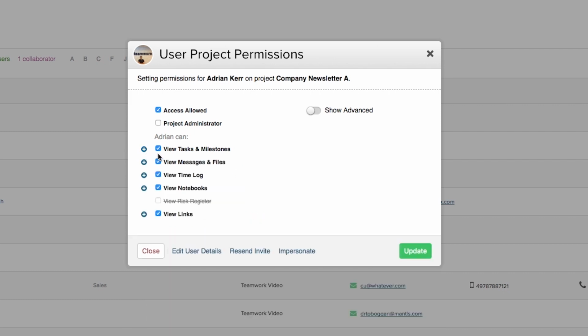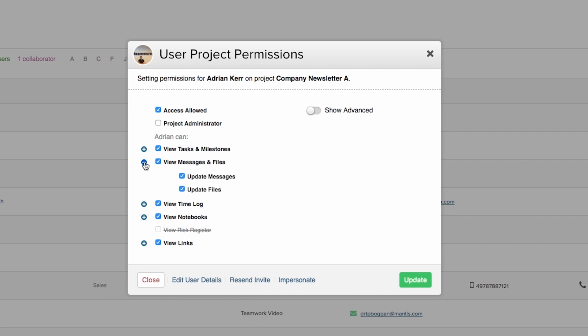And down here, you can see that we can alter whether or not the user can view messages and files. So if we deselect this, Adrian can no longer view messages and files. So let's just select that again for now. And again, let's click the plus icon next to view messages and files. And we can customize his permissions for updating messages and updating files. So again, let's just collapse this list.